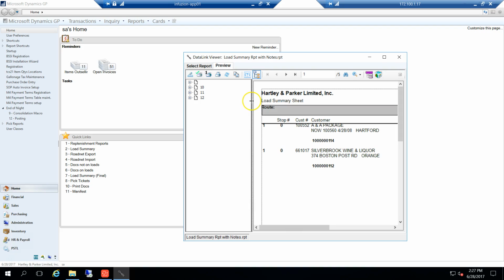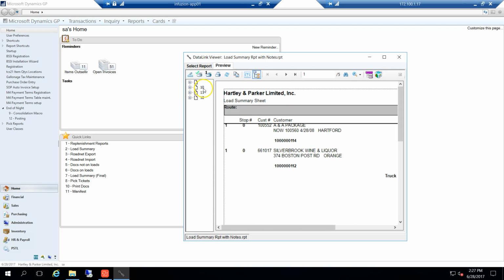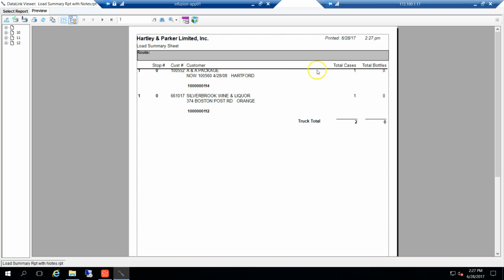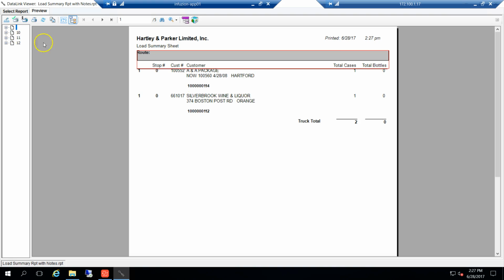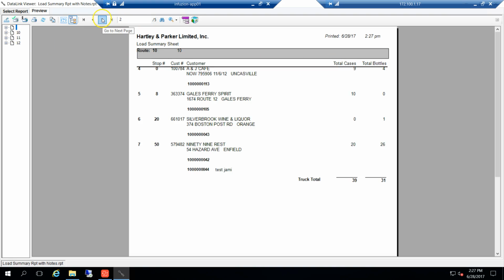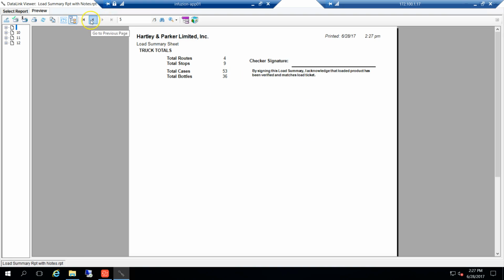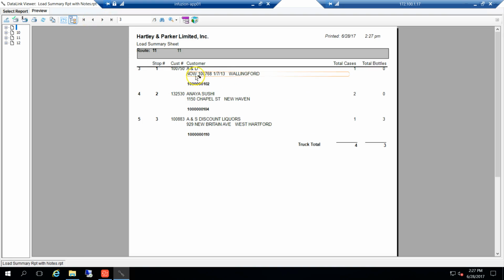Now on here right now, Matt staged for us some on route 10, 11, and 12. So notice the route is here to the left-hand side where I can jump if I wanted to jump down, or if I'm here at the top, I can just page down. Now for each one, it's going to show me the stops 1, 2, 3, 4, 5, 6, etc. And it's also going to give me total cases, total bottles, my total for the truck, and it will also show each invoice on there with invoice notes. So if there's a note on the invoice that was submitted with the invoice, it will show that to you there as well.